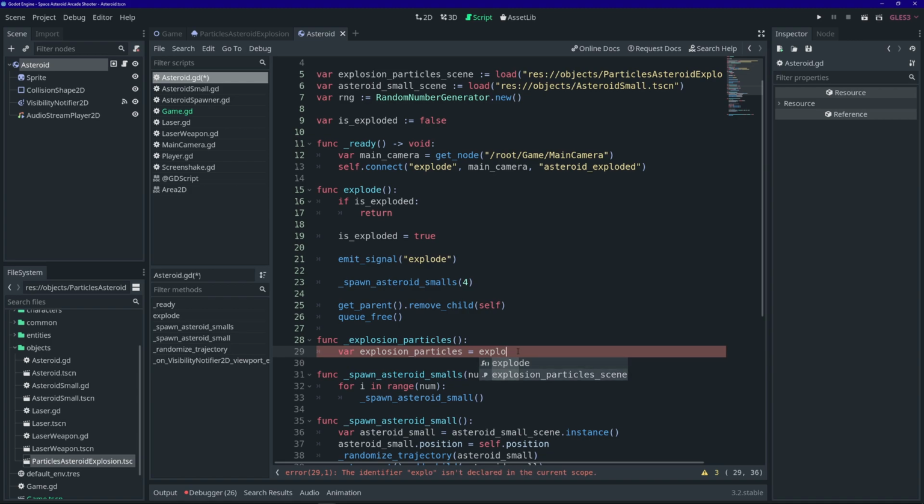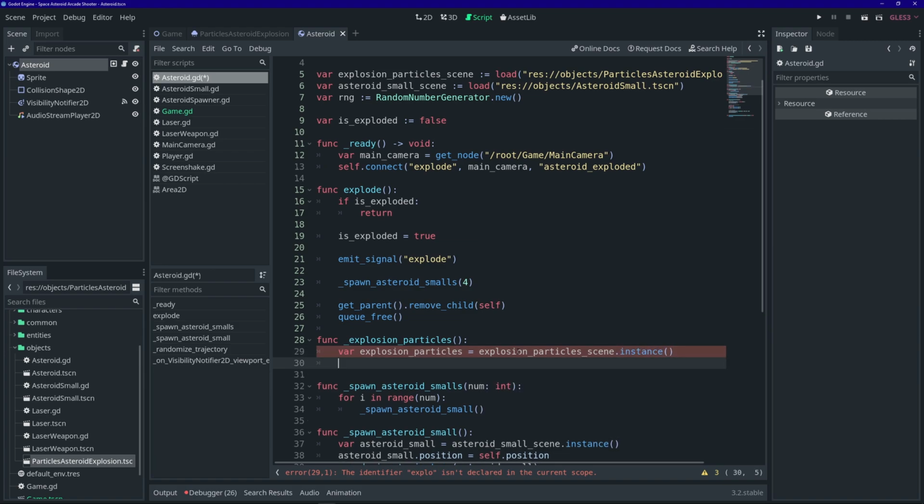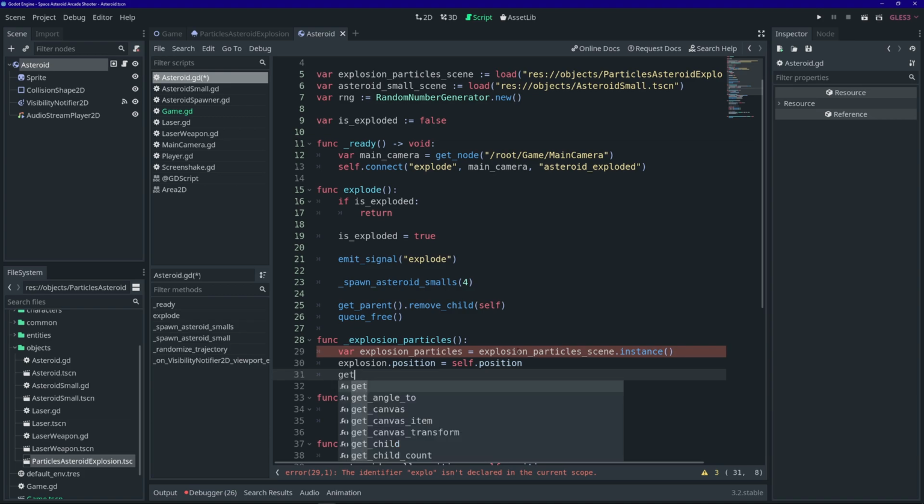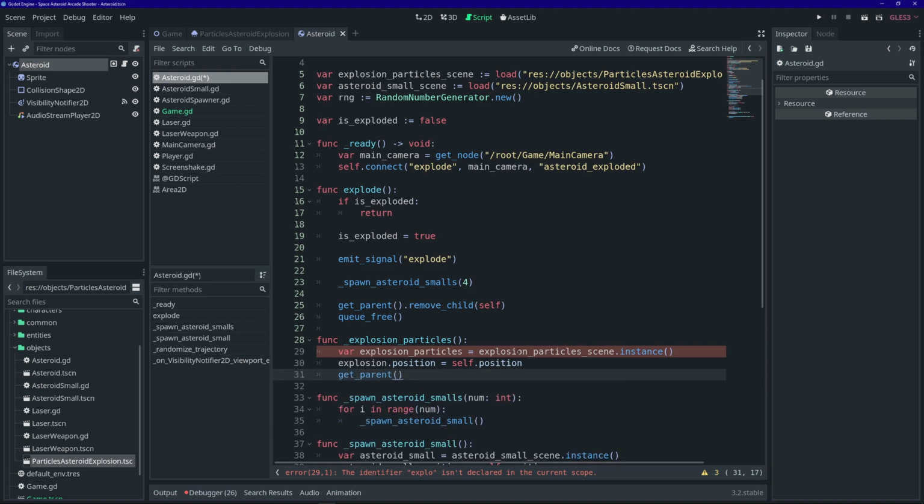Explosion. You can use the arrow keys to go to the autocomplete and click tab. Finish the autocomplete. We're going to instance that scene. And then we're going to set the position of the particles to be the same as the asteroid. And then we're going to call getParent and add the explosion particles to the scene from there.